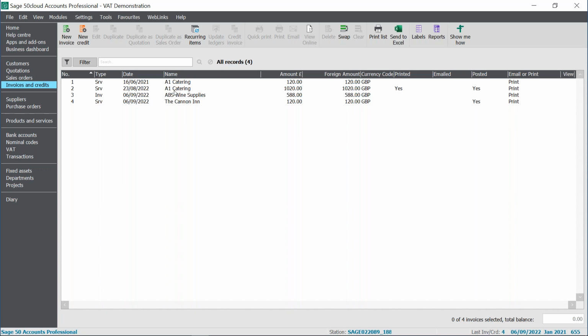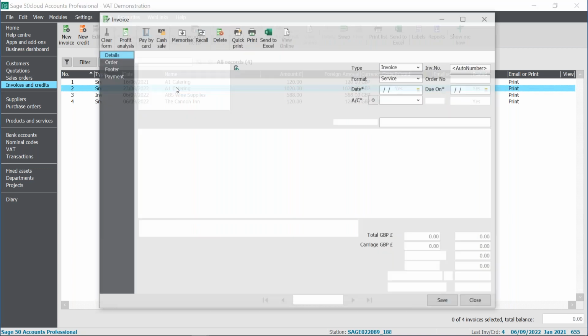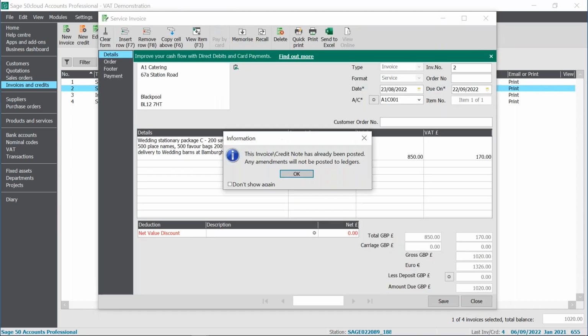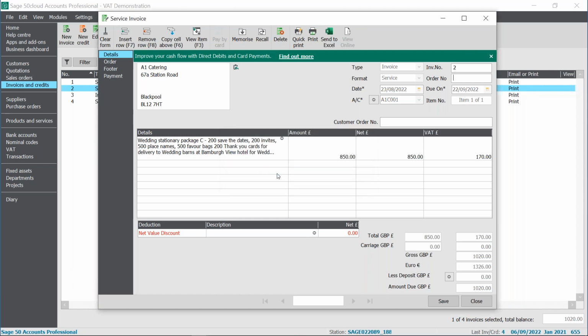So that's invoice number 2, which had a lot of information on there. It had a lot more information than we've just demonstrated, just so I can show you how that pulls through. So I'm just going to open up this one again, just to remind you of what that looked like as the service invoice. So you can see we've got some wedding stationery on there. Try to put as much information on there as possible. So it's got things like the delivery addresses, etc.